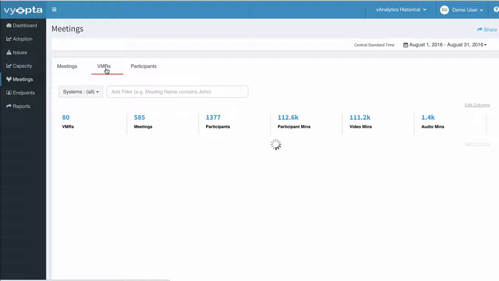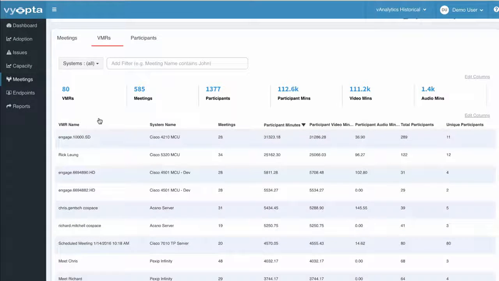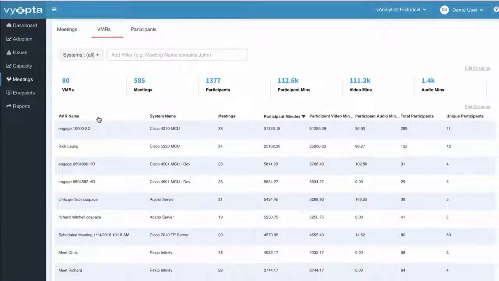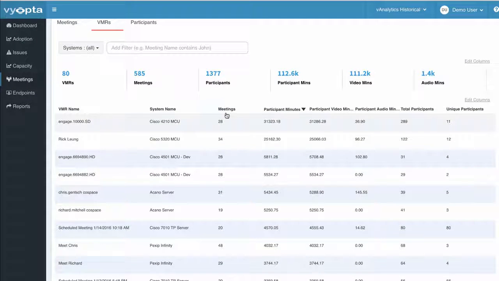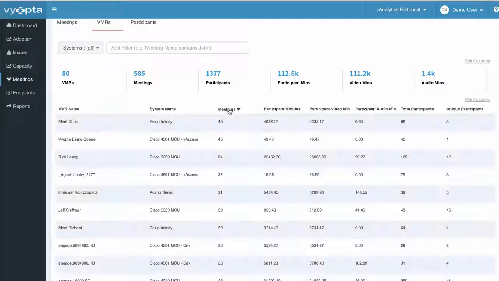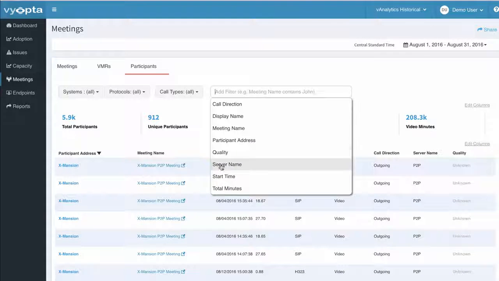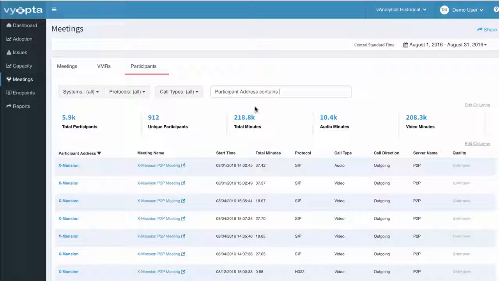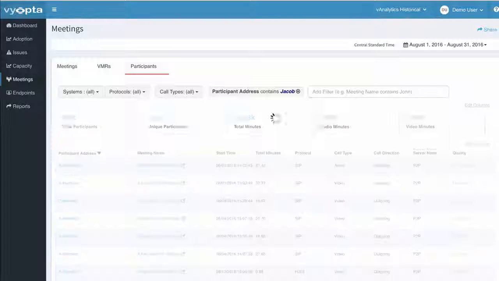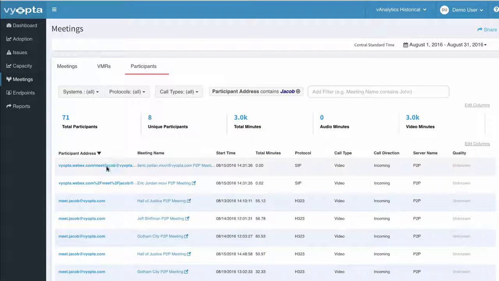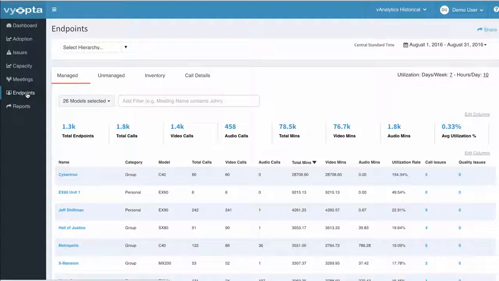The VMR subtab organizes the data around the individual conference names. When you have deployed static VMRs, as is pretty popular these days, it is important to know who is using them and how much as a way to track adoption. The Participants subtab organizes data around participants. So you can look up a person or endpoint and see which meetings they joined and how they performed with full quality details for every channel.